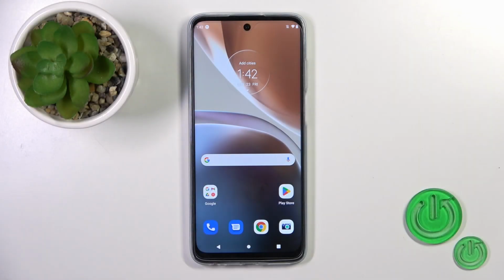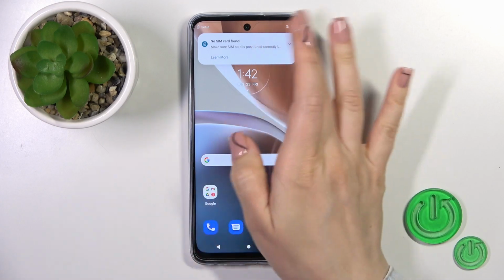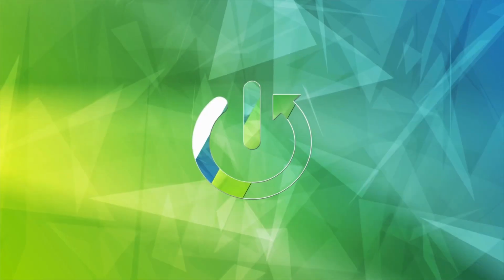Hi, today I'm showing the Motorola Moto G32 and I'll show you how to find and manage sound settings on this device.